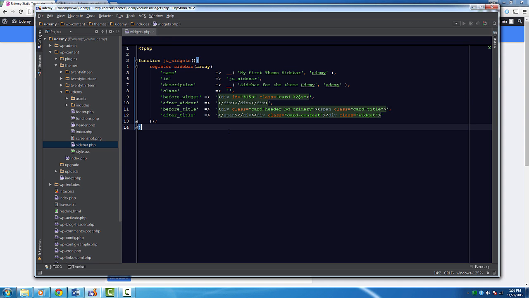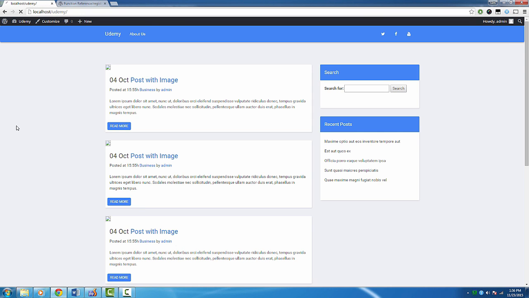Now let's refresh our homepage and see what our widgets look like now. If yours looks anything like mine, then you're on the right track. There's only one problem now. Our search widget doesn't fit with the rest of our theme. Let's fix this.